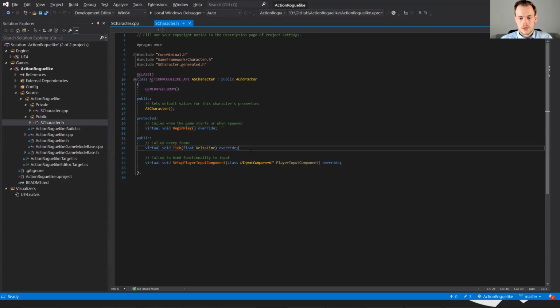And then we have the Tick function that gets called every frame. And so it also passes along a delta time. This is the amount of seconds that have passed since the last frame, which is going to be probably 16 milliseconds if you're running on 60 FPS, 60 frames per second. And then we have one more function that is the SetupPlayerInputComponent function. That is one of the functions we're going to be using today because I want to get started and set up some actual movement mapping for us.